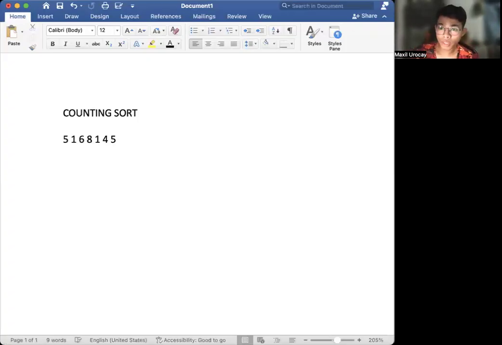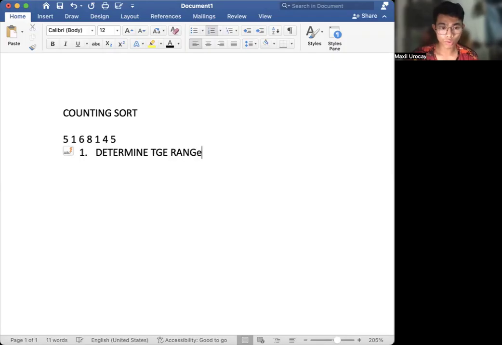By the way, I'll begin to illustrate in this video the counting sort. How does it work? As I mentioned in the previous discussion, we'll begin by first determining the range. For the range, you have to check what the maximum value will be, then what the minimum value will be.